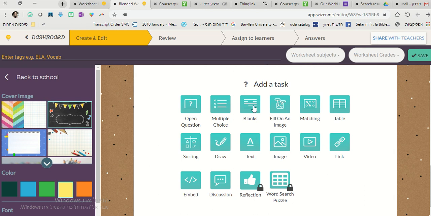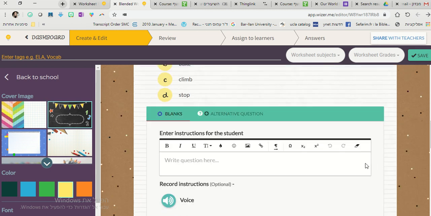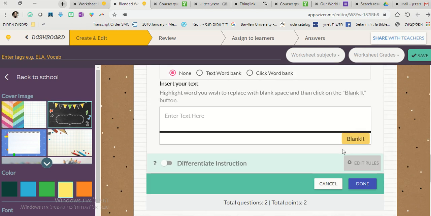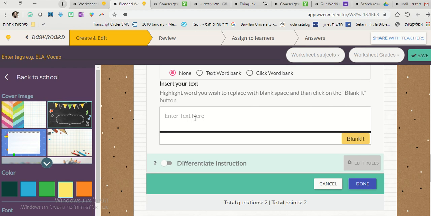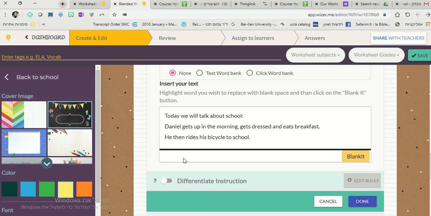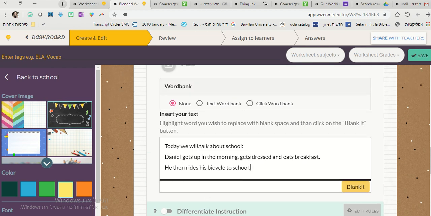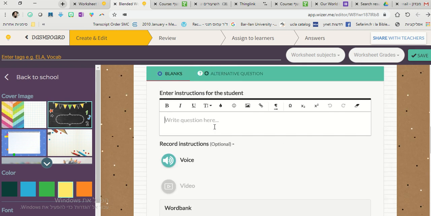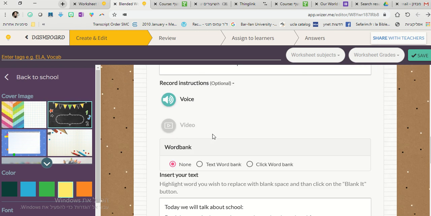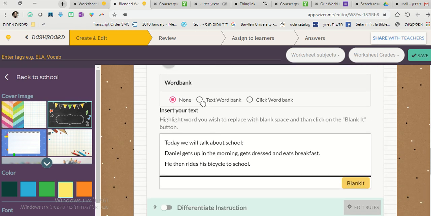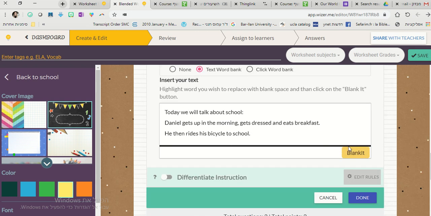Another thing that you can do is add blanks. That's basically a fill in the gap activity. You want to write your text in advance and paste it. And so we want to paste a text here, for example, this one. And now we want to use blanks. So for example, you can give here the instructions. Please fill in the correct verb. And then we want to check use text word bank, and then we use blanks.